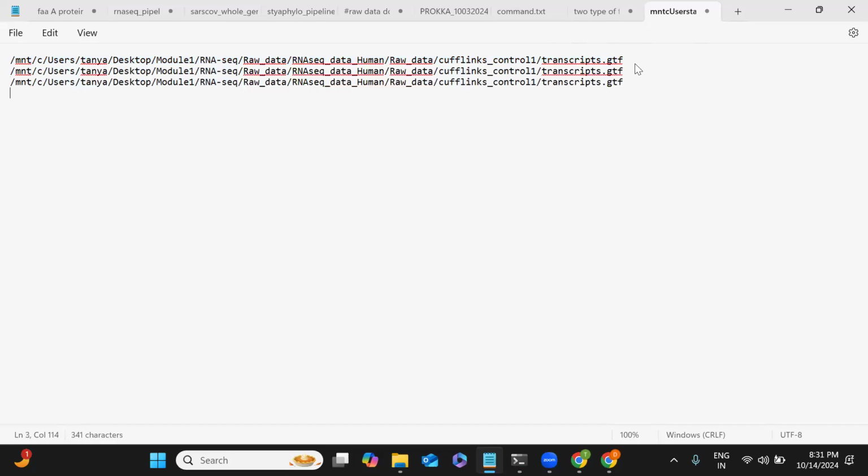So likewise, you have to rename the files here. I've written control 2, and here I will write treated 1, and here treated 2. It's up to you if you want to go inside control 2 again and copy the path, otherwise you can rename like this also. But just make sure this cufflinks output is in the raw data. Done till here, everyone?